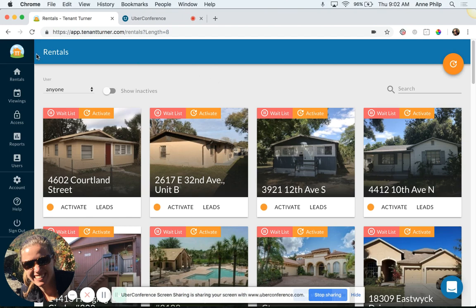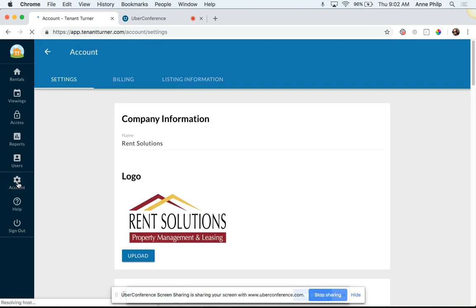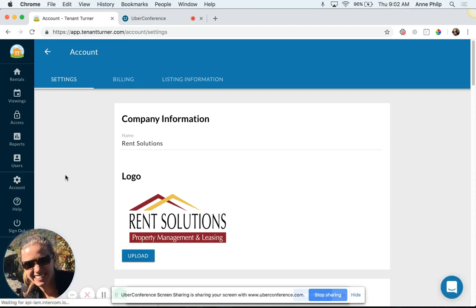So this is the main rentals page. I'm just going to briefly cover the account settings. This is what Steven and I have gone over, and Steve is going to talk to you guys afterwards. I just want everyone to have an understanding of what these settings are because they'll get applied to your rentals every time a new rental is imported.